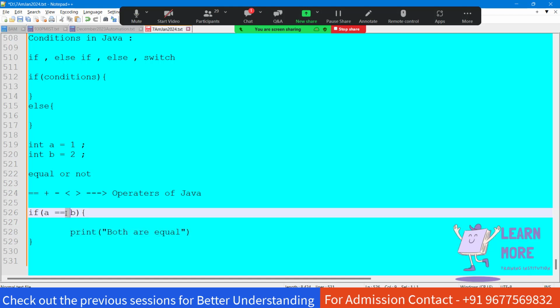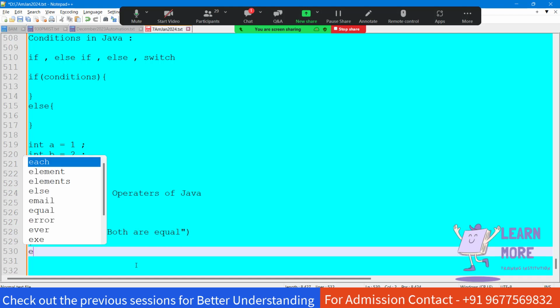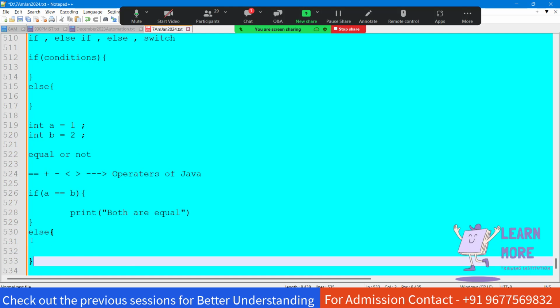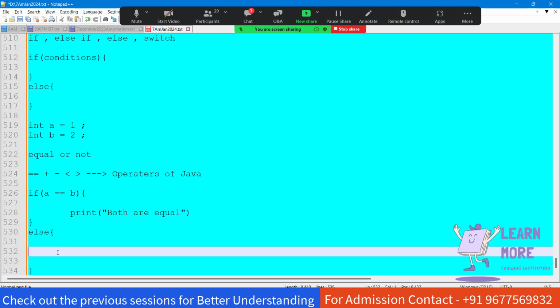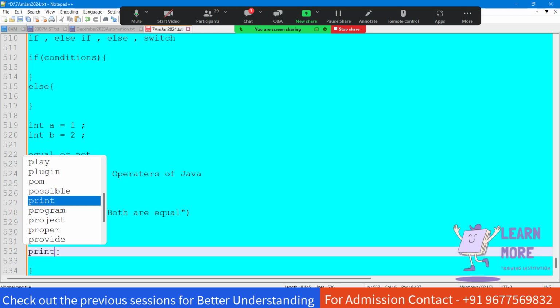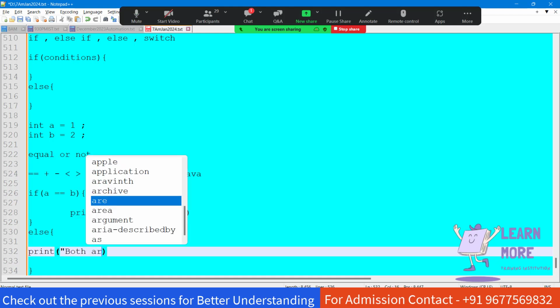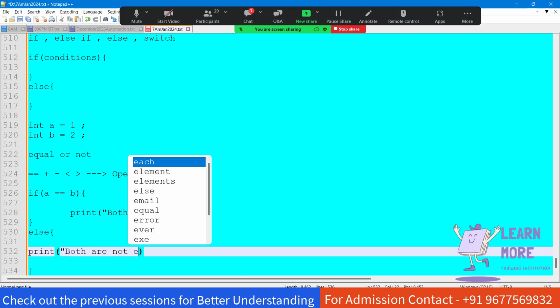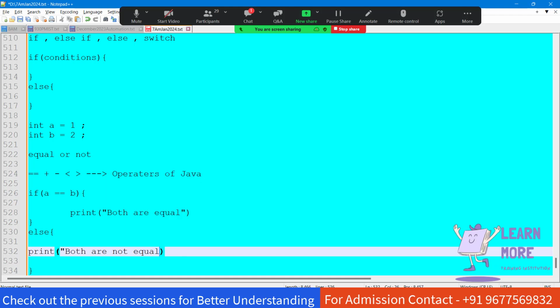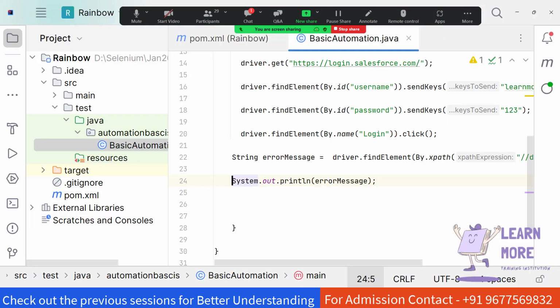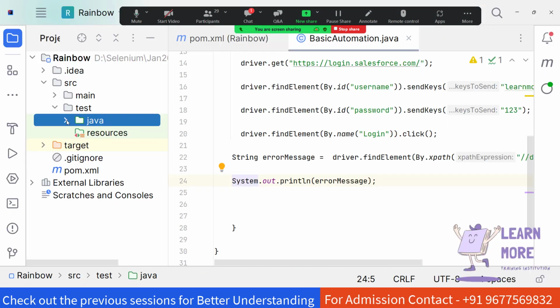If the above condition fails, then obviously we need to create the default block, which we call the else block. In it I can add one more print statement stating that both are not equal. Now let me convert this concept into a program inside our project.